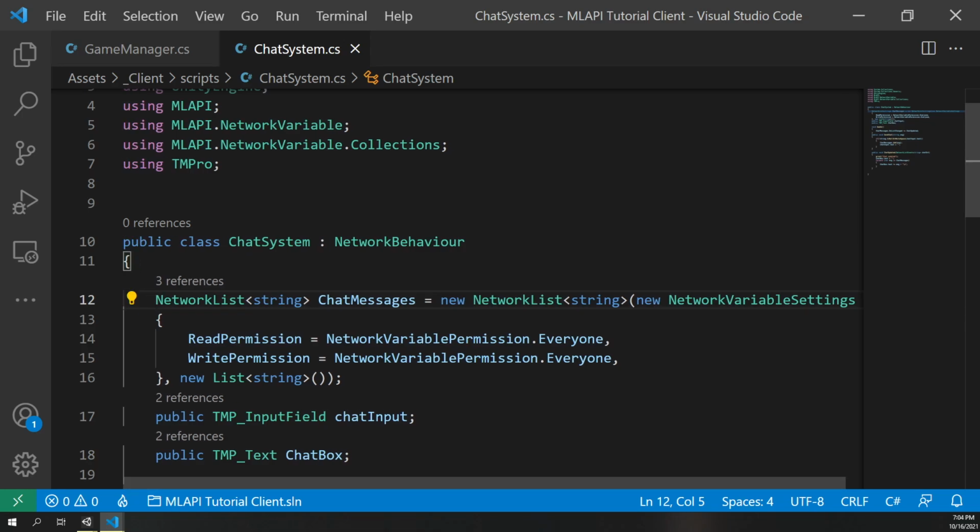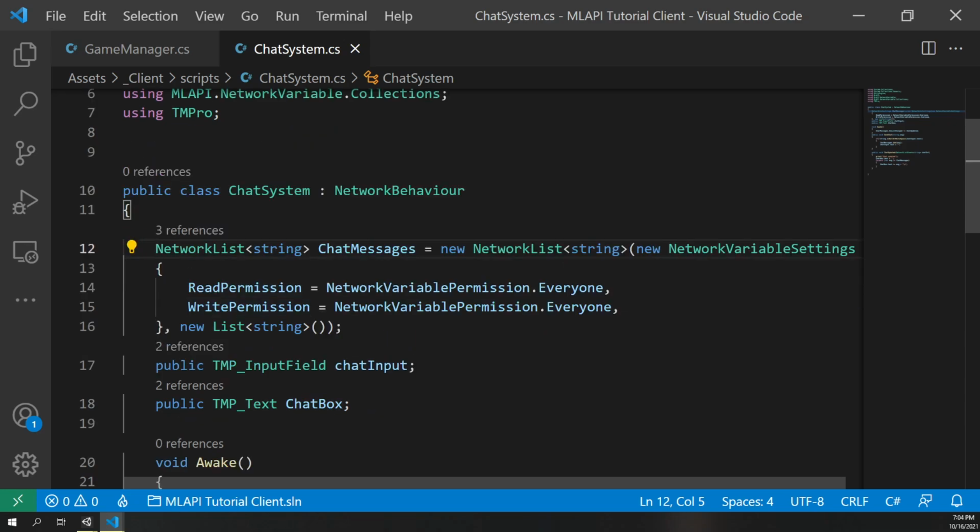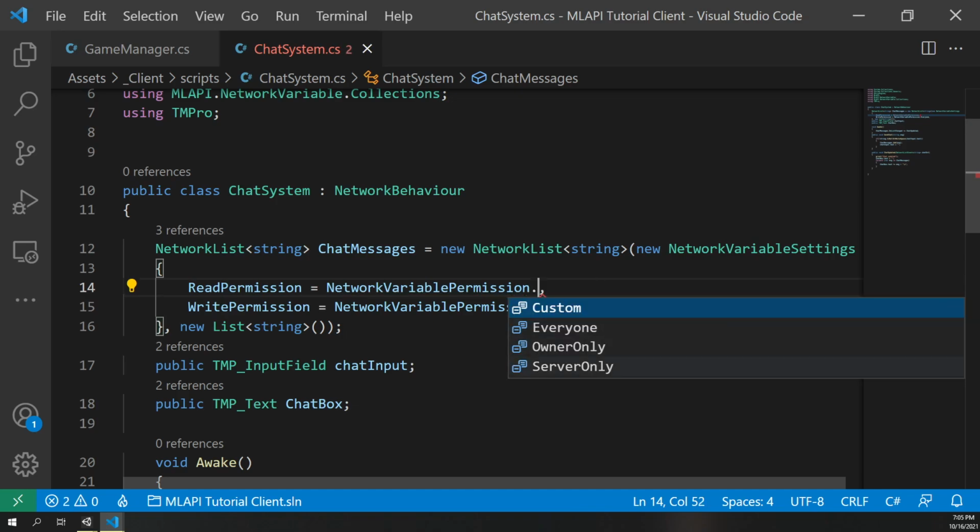And you can pass in network variable settings. These are the permissions that you set up. So there are read permissions, which I'm setting up so everybody can read this variable and everybody can write to it. By default, only the server has write permissions, and every client has read permissions. I believe the different permissions are custom, everyone, owner only, or server only.